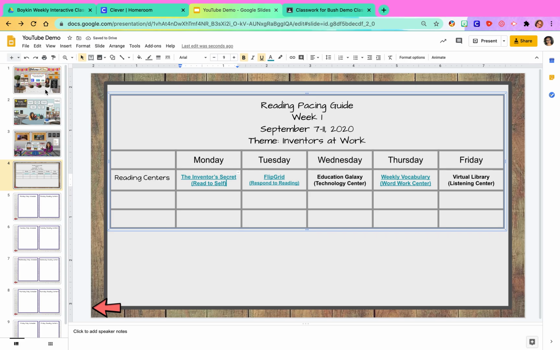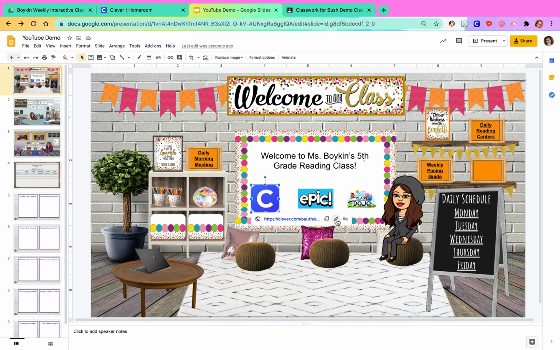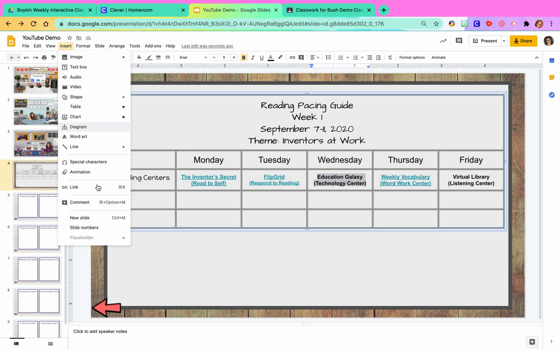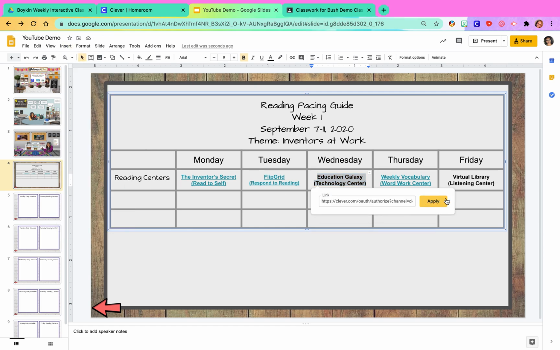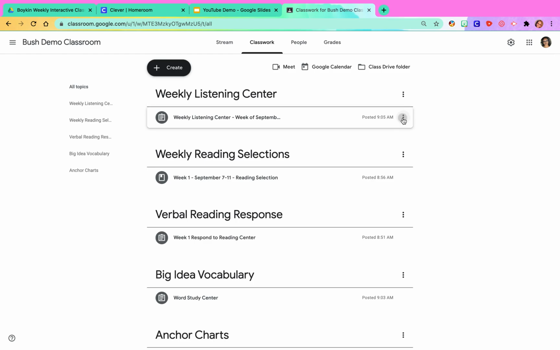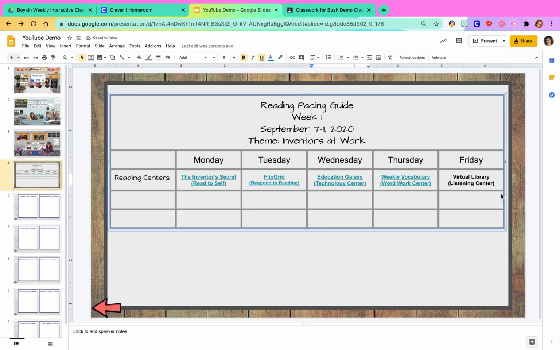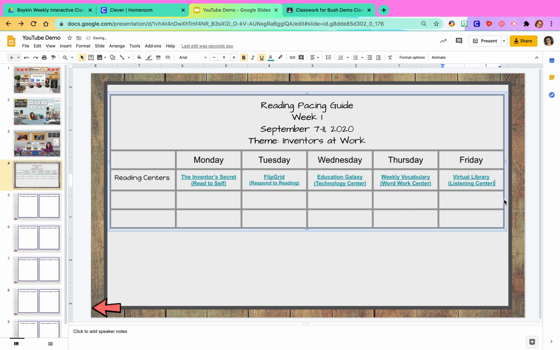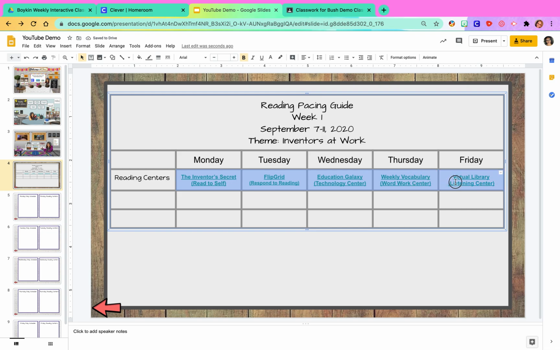For Education Galaxy, this is actually tied to our Clever. So I'm just going to go in here and copy this link that I already have. That way they can just click right on Clever and go right to Education Galaxy. And then let's get our listening center. Okay.